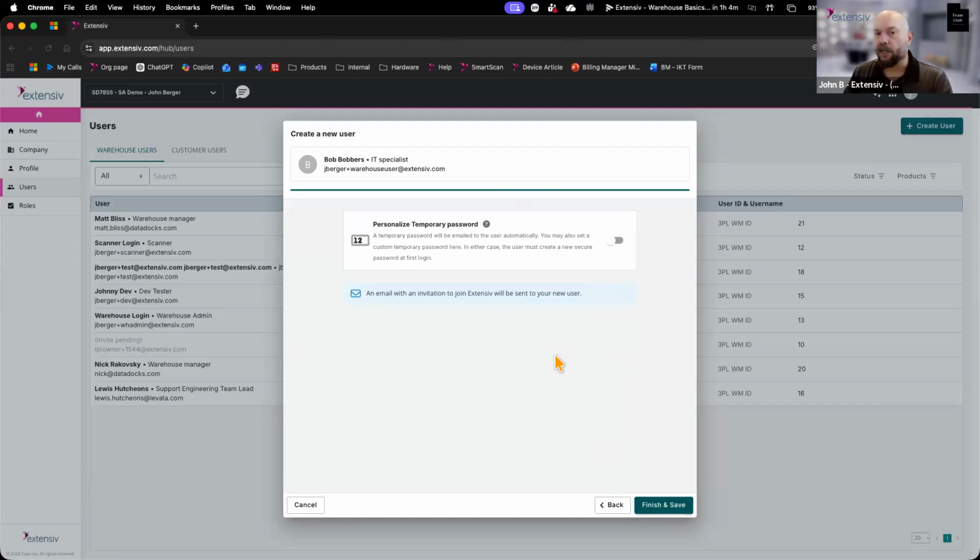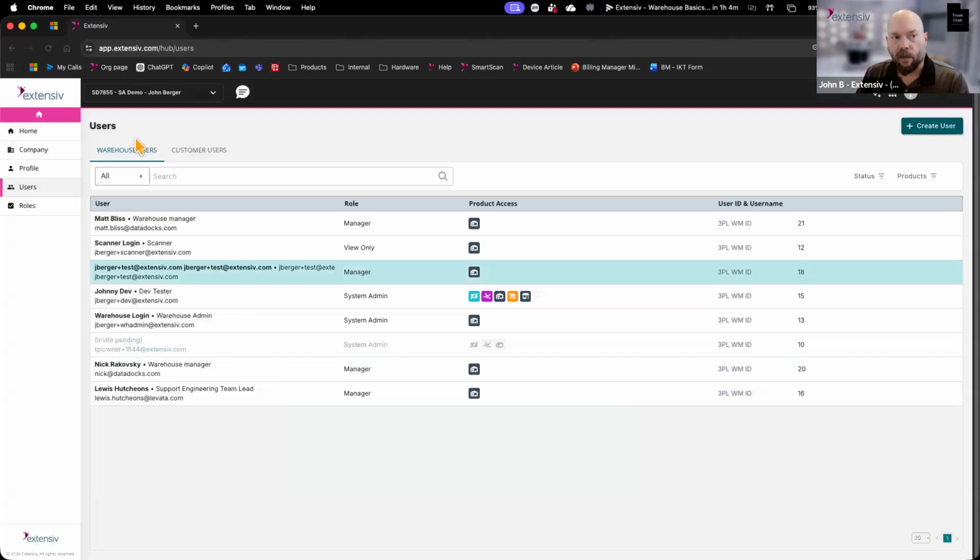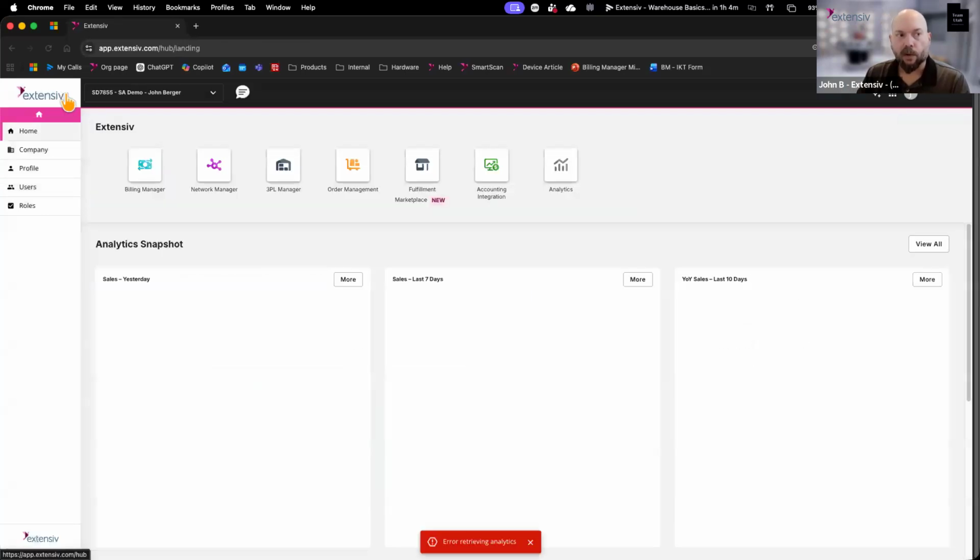I'm not going to actually create this user all the way. I just wanted to walk through that as an example for you, but that does give you a good idea of what it looks like. The email that you get is pretty self-explanatory, just says click here. You go in and change your password, pretty much it. Once you've done all that, we're able to get into the system. So we're going to come back here. We're going to go to extensive. We're going to go to 3PL warehouse manager.